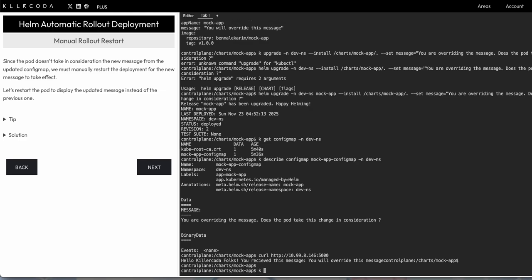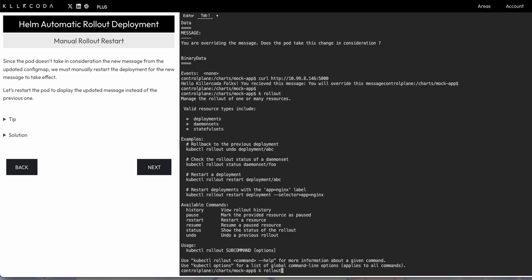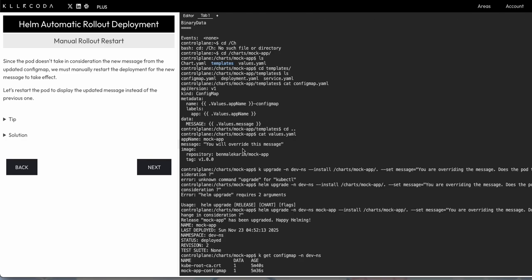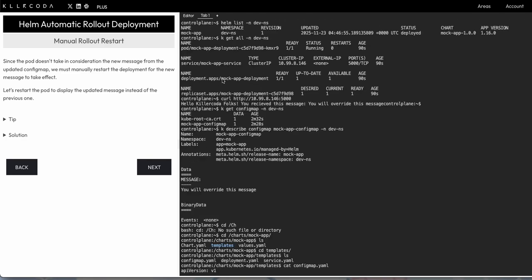So how we do it is a rollout, and I don't know the command for it, so I can just do k rollout, and then there is a restart, and you restart a resource, which is the deployment. You can see that there is actually an example, and I am just going to give the name of the deployment and see if that works.